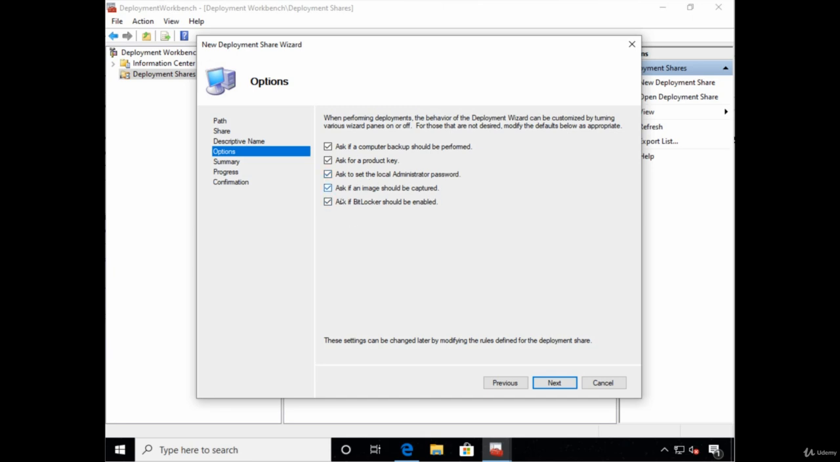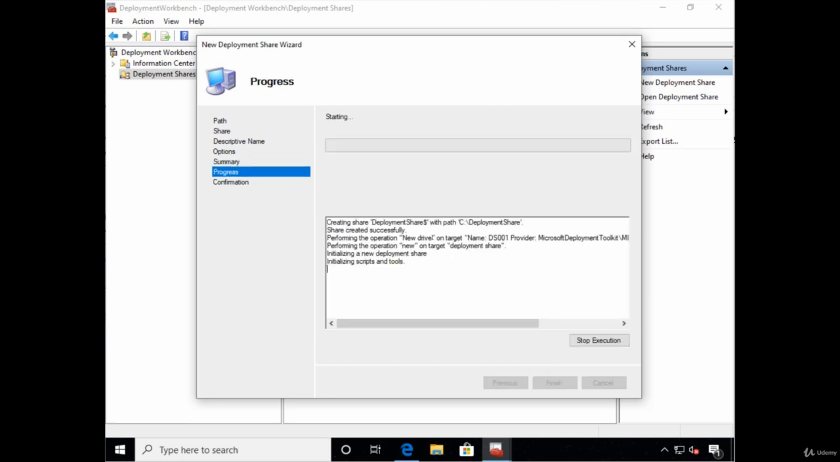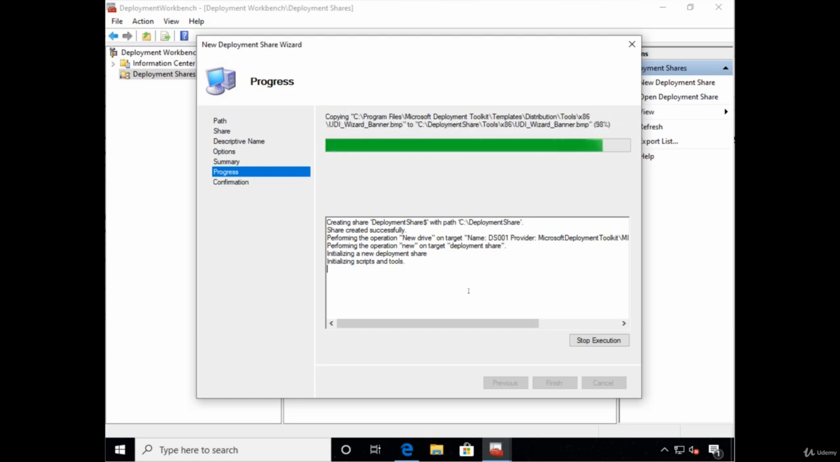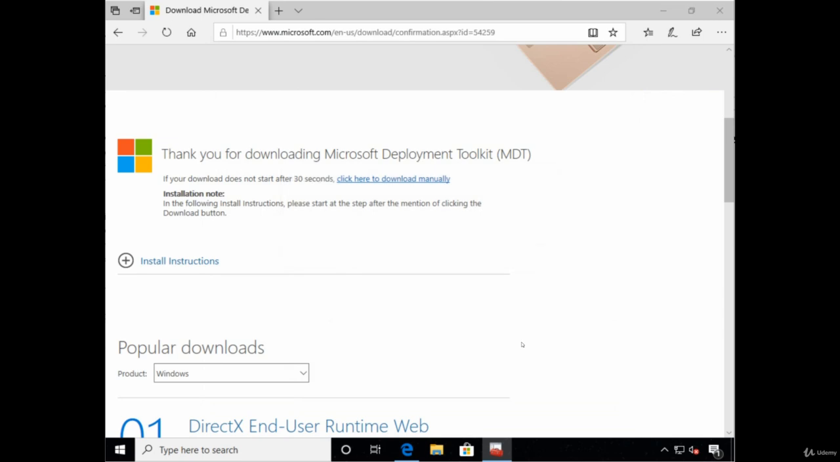Ask if an image should be captured. Ask if BitLocker should be enabled. You can turn these on or off. I'm just going to turn them all on. And then next, and at that point, next again, and it's configuring my little deployment share. Doesn't take too long to create the deployment share, and then at that point you can then start importing in your assets. So that'll be things like applications and drivers and images and all that. So I'm going to click finish.